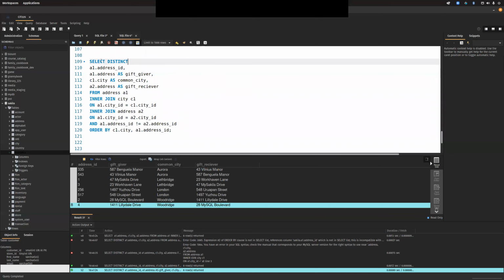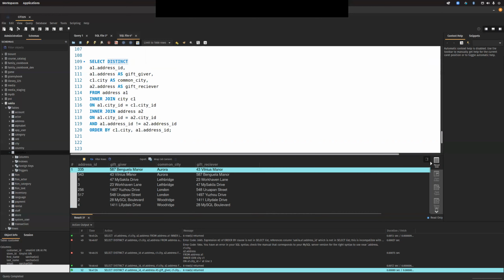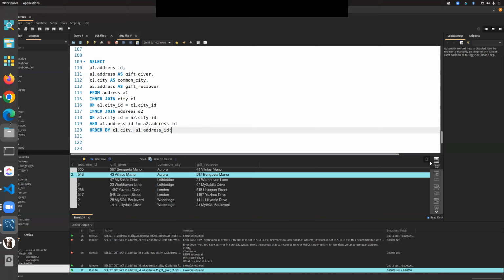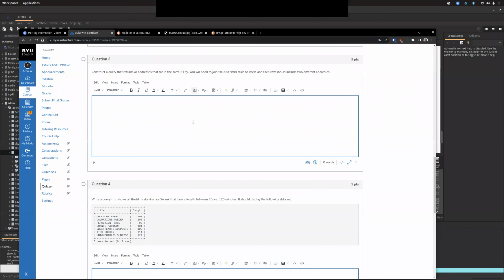So yeah, and distinct will only filter out actual duplicates. It's not smart enough to know that, hey, these are mirrored records of each other. It will only find distinct duplicate records to filter out. But good question. Good question. Okay, that's that one.